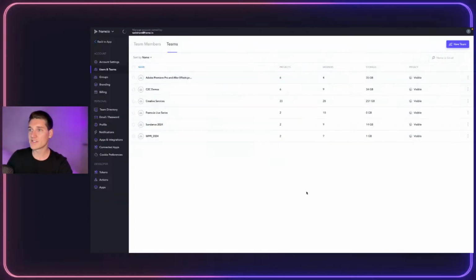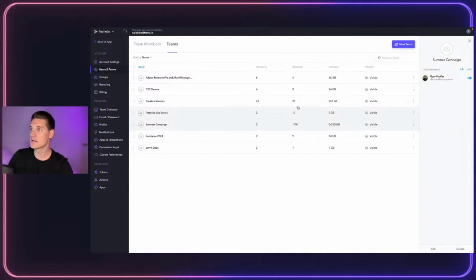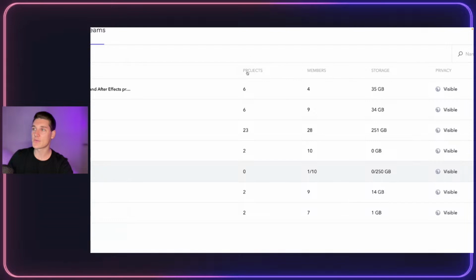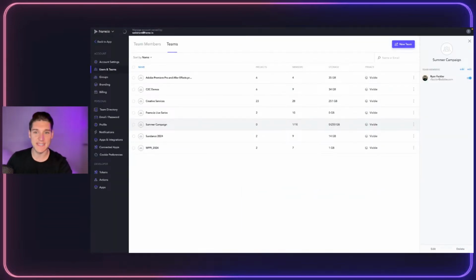Once I click Save Privacy Settings, it's then going to go ahead and create that summer campaign team as listed here. I can then get a snapshot from this screen of how many projects, members, storage, and the privacy level is associated with that team.